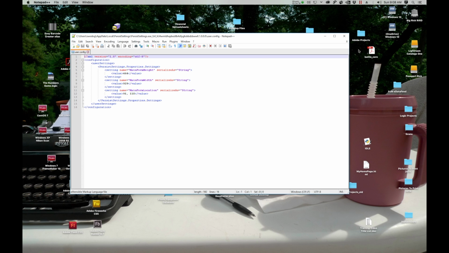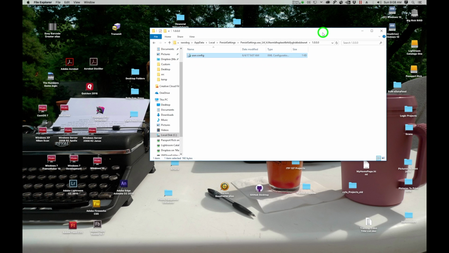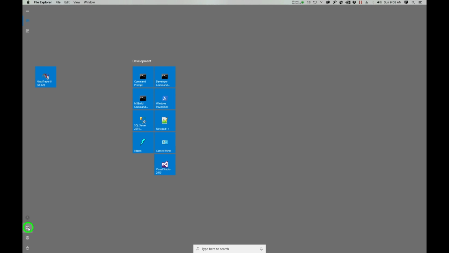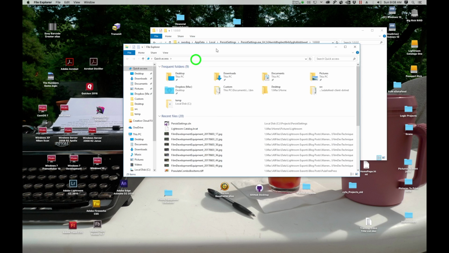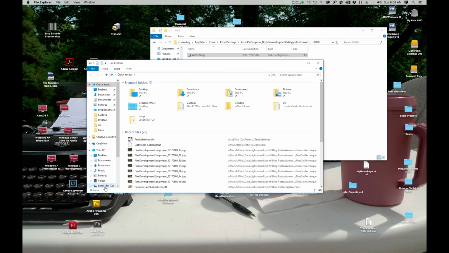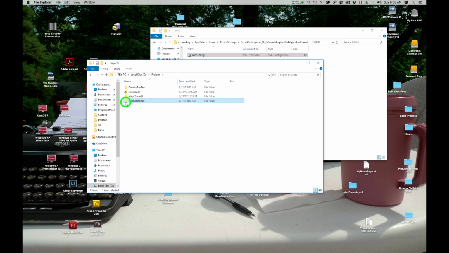So what we'll do is we'll close that. We'll keep that window open. Let's open up another window. Like I said, the reason I do some of the crazy things I do here is because I'm running this in Parallels on a Mac, even though I'm running Windows 10. All right, let's go to projects, persist settings, bin, debug. Now let's run it.